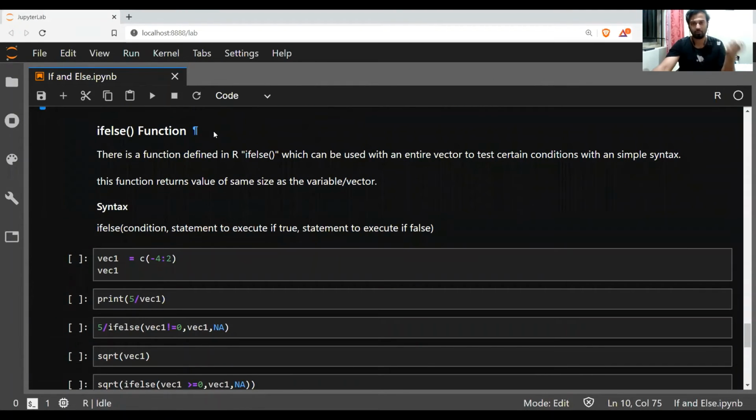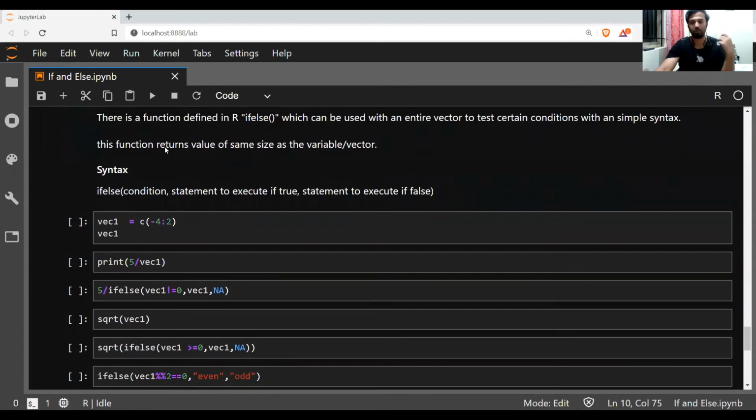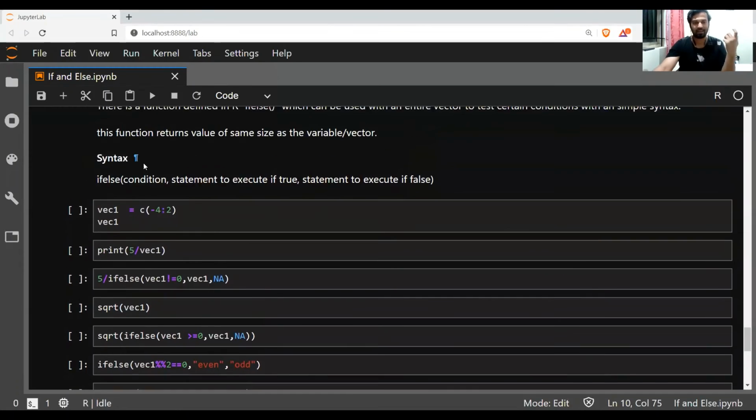Since we have not studied loops yet, we will just go ahead and use this ifelse function, and let's see how it works. The syntax for this is very basic. You are just going to write the keyword ifelse.